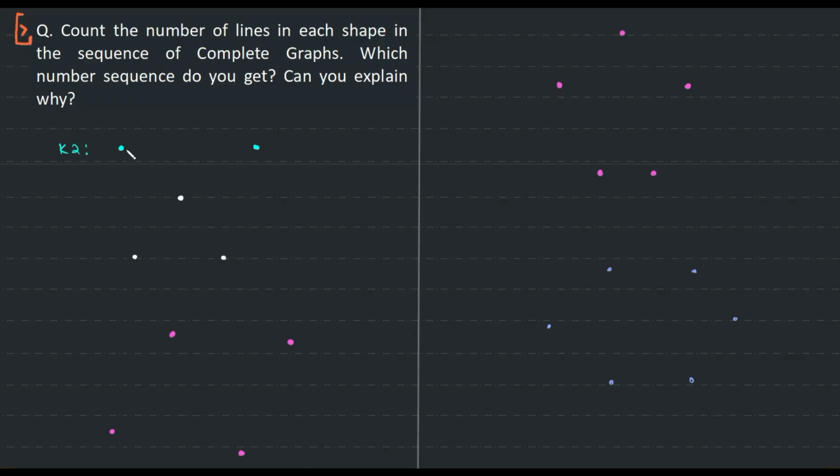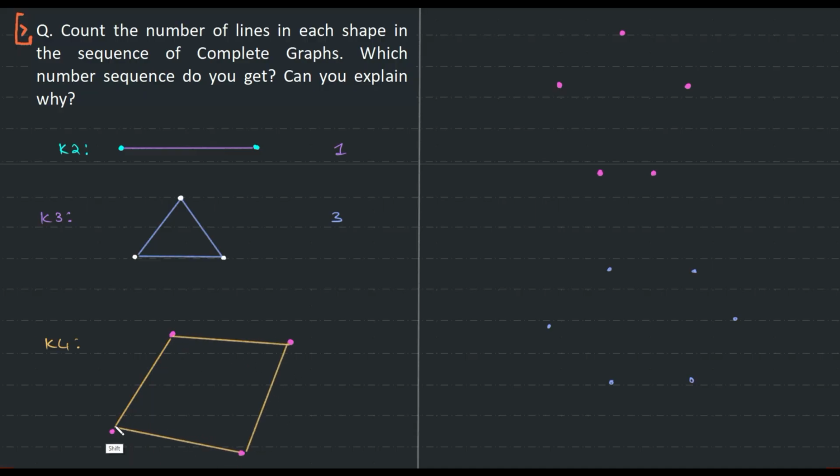You don't have to do this in your exam. This is for me to explain it to you guys. So K2 has one line. Then we have K3, that has 1, 2, 3 lines. Then we have K4, that has 1, 2, 3, 4, 5, 6.